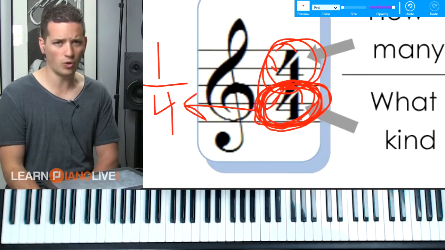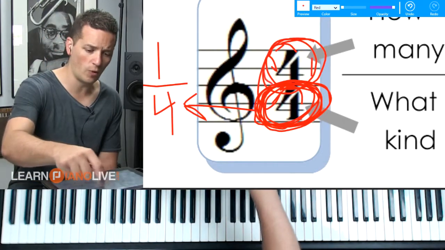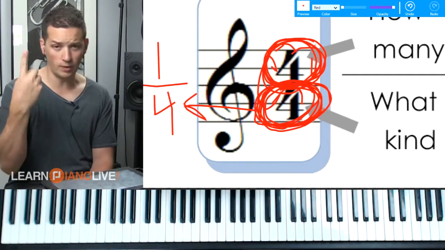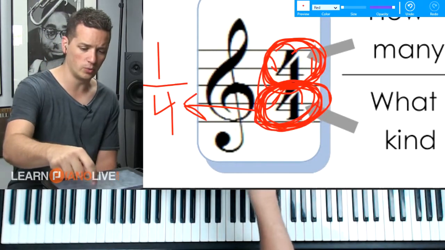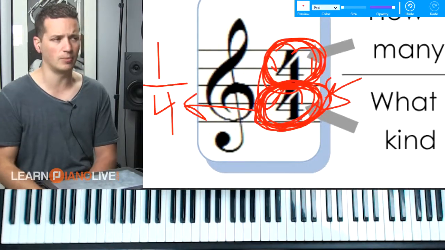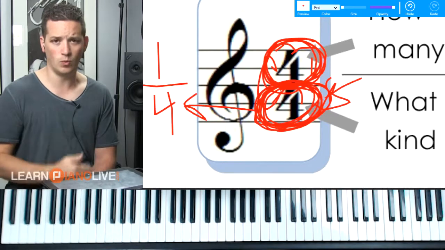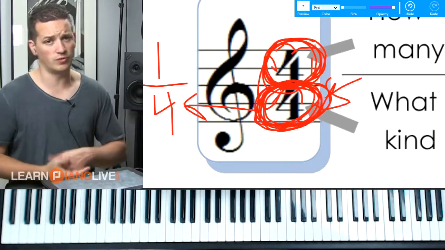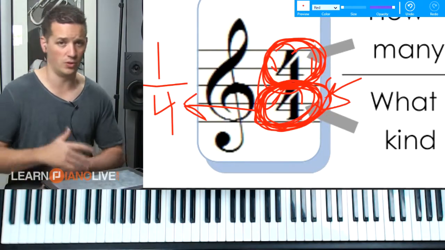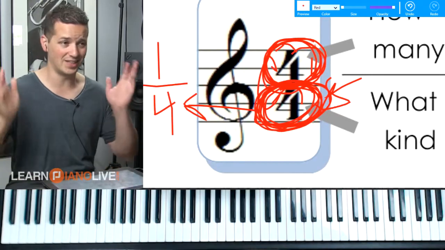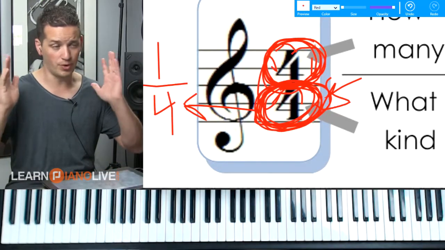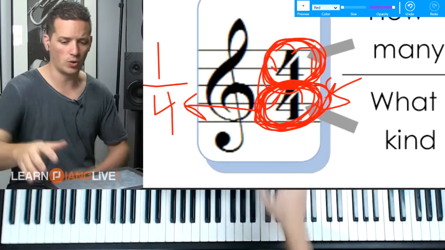So we'd be counting with quarter notes. In other words, we've got 4 beats, and what's worth 1 beat? A quarter note is worth 1 beat, because we've got a 4 on the bottom. So 4 quarter notes fit in 1 measure. You don't have to use all quarter notes, of course. You can use eighth notes and half notes and whole notes and all that stuff. But it's just saying the size of that measure, whatever you put in there has to equal 4 quarter notes.